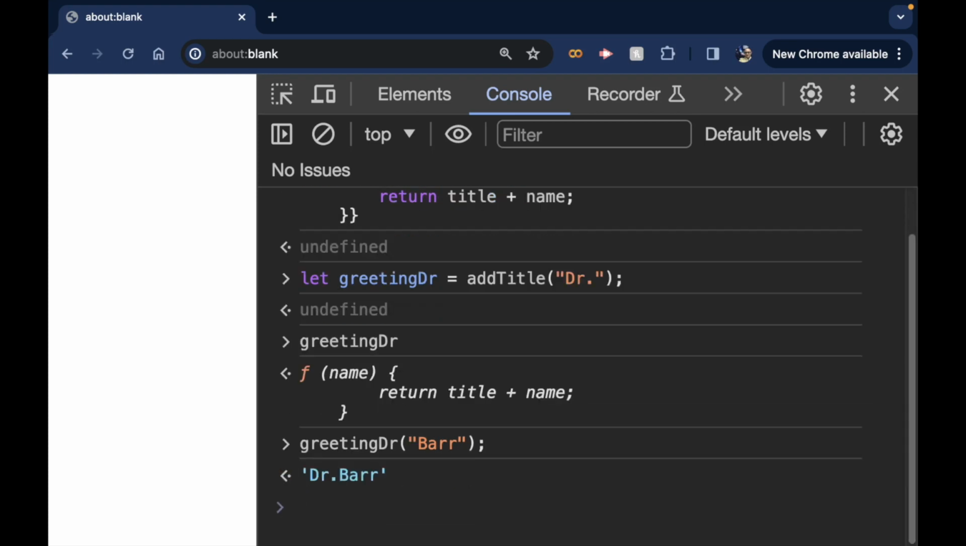Notice now it says Dr. Bar here, at least, instead of greeting. This is nice because now we're able to call that inner function that we first have to get access to by calling the outer function.